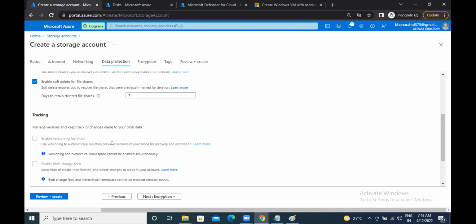Only in blob storage do we have that versioning, enabling versioning for the blobs. So all versioning is automatically going to be tracked. And if anything fails and you want the previous version, you can use that and restore those versions.